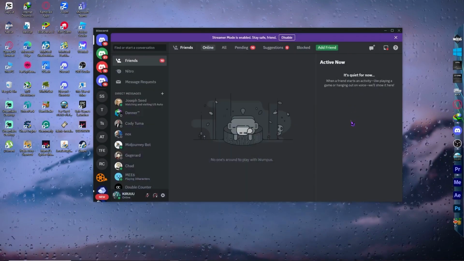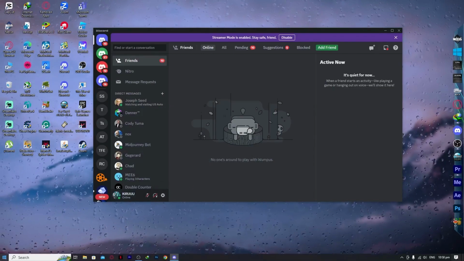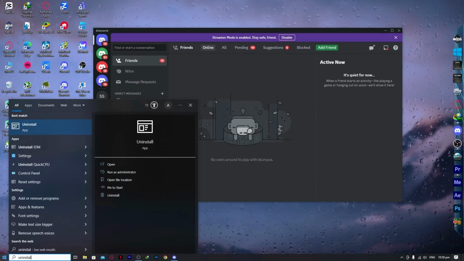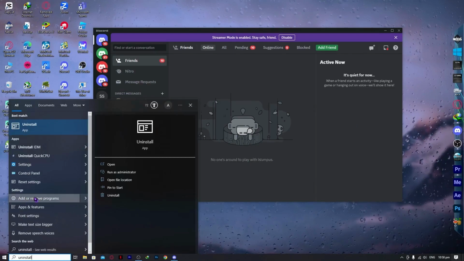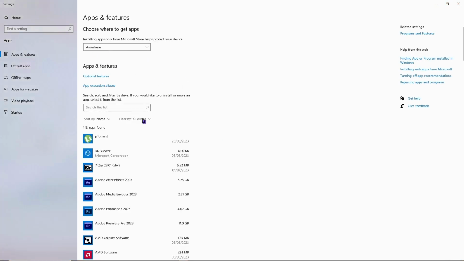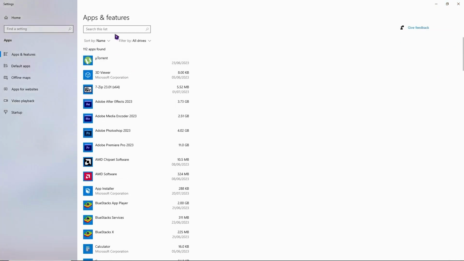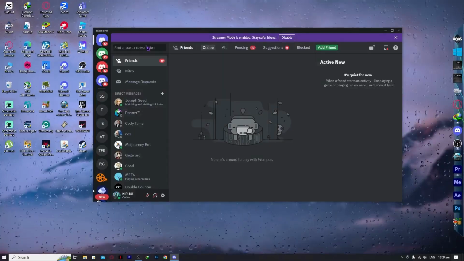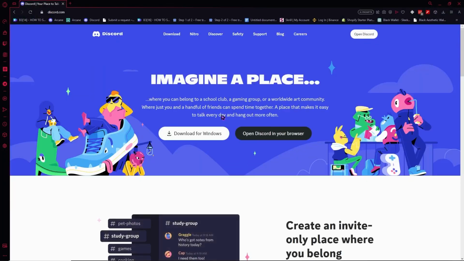The next step would be reinstalling your Discord app. That means you need to uninstall it by going into the start menu and typing in uninstall, and you would see add or remove programs. Go into your settings, search Discord, and click on uninstall. After that, install your Discord again from discord.com.